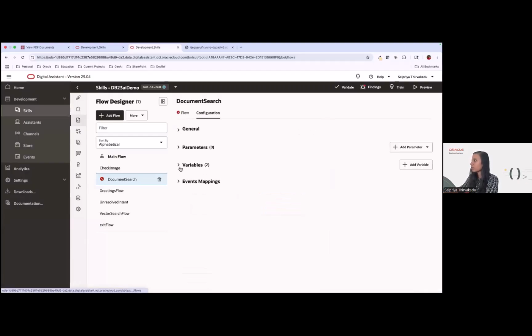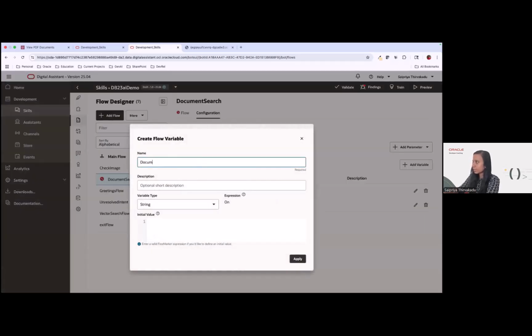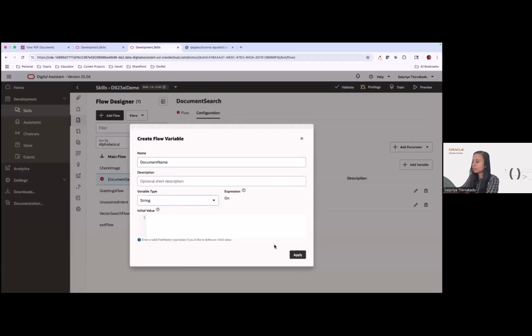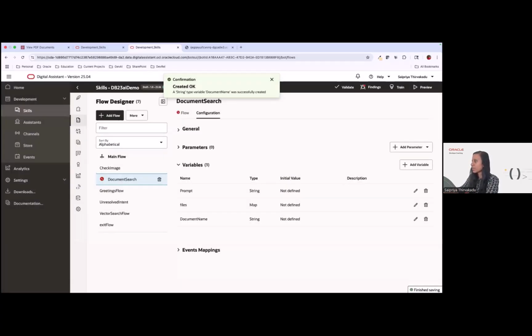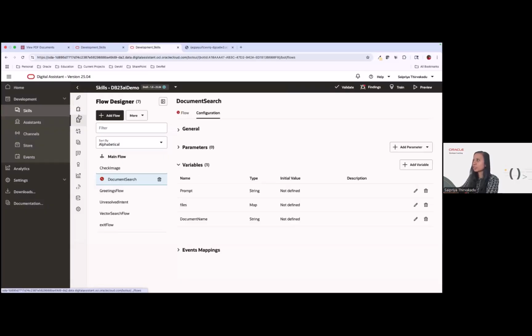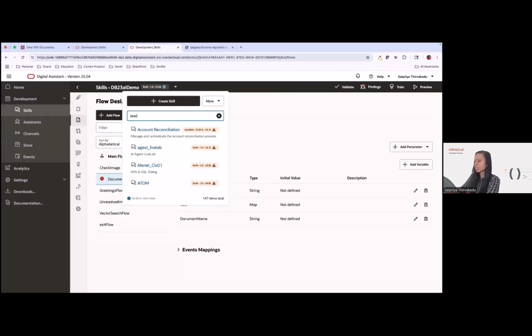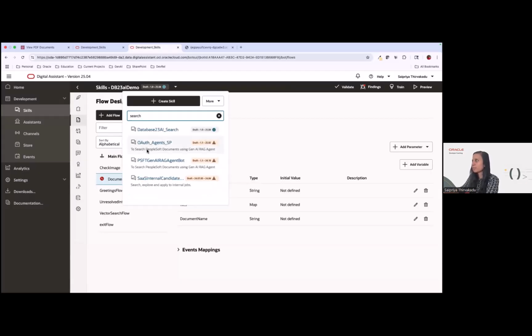Here you can configure your own variables. For example, I can create a document name, and then you can save it, and then you can create more variables. So in the interest of time, I will go back to the original flow and show you how we have actually configured the document search flow.